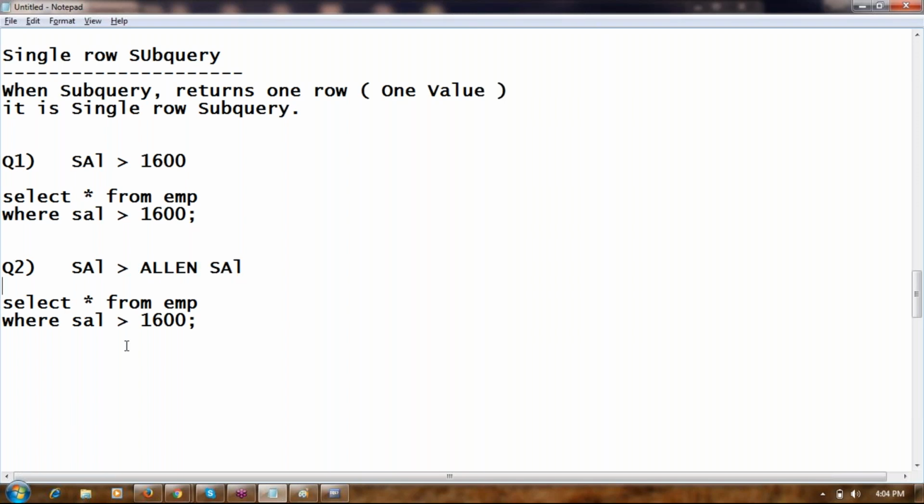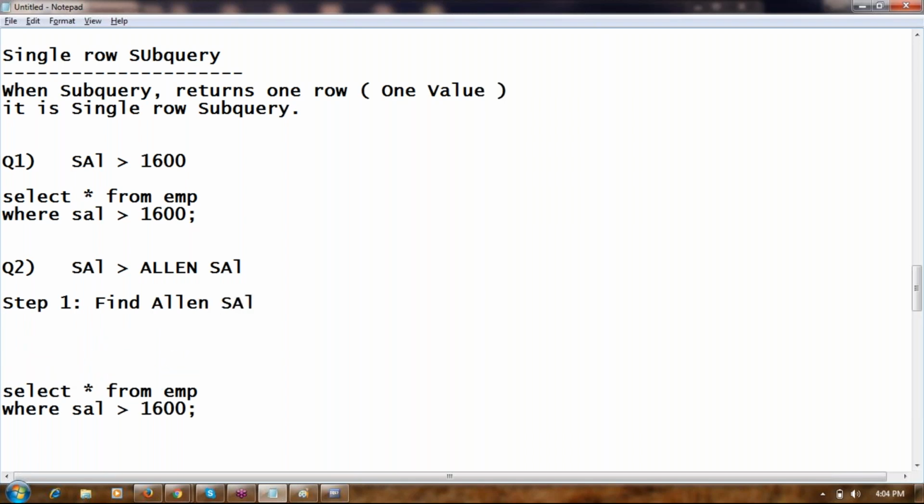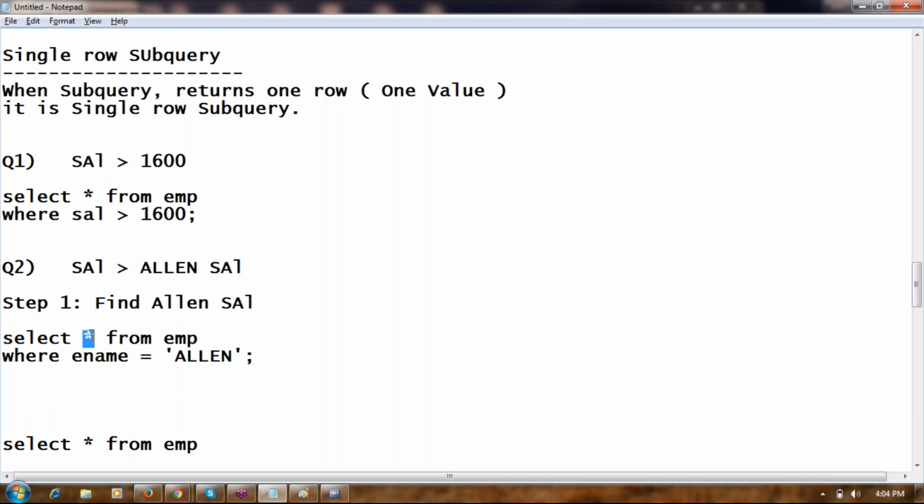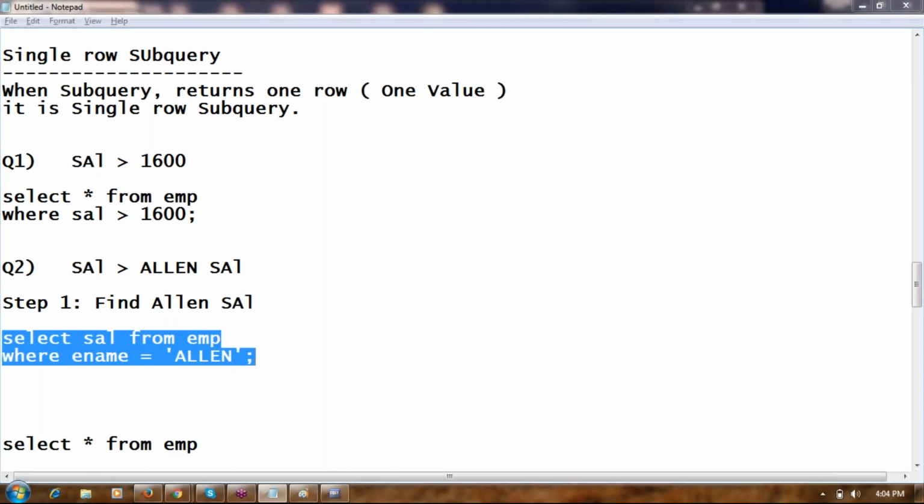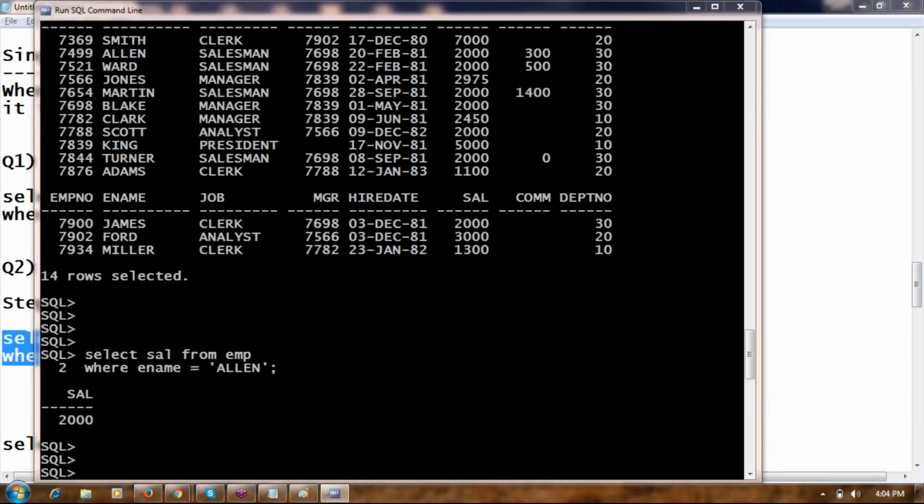Step 1: find Alan's salary. Tell me how to find Alan's salary. Can you tell me the query to get Alan's salary? Select star from EMP where employee name equal to Alan. Star will give you Alan's employee number, salary, job, hire date, department. I want only salary. Okay, this is step 1. I independently run the query. What is Alan's salary? 2000.